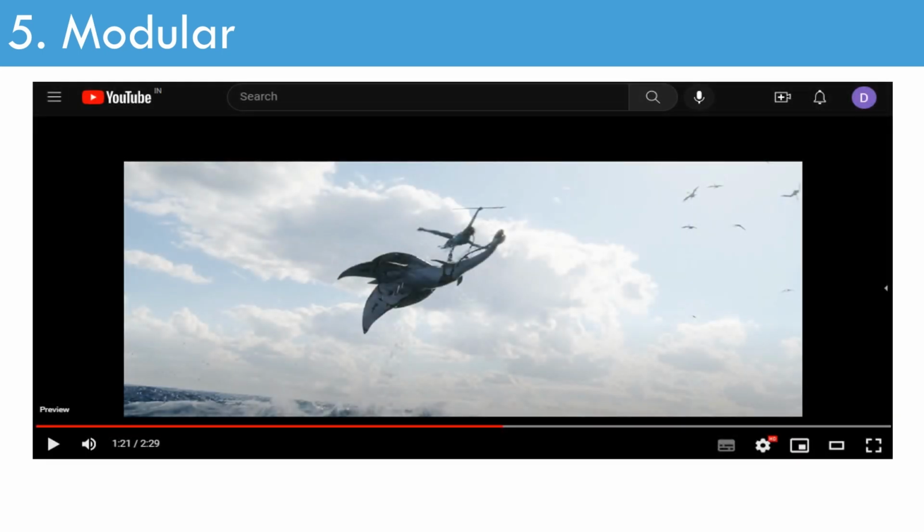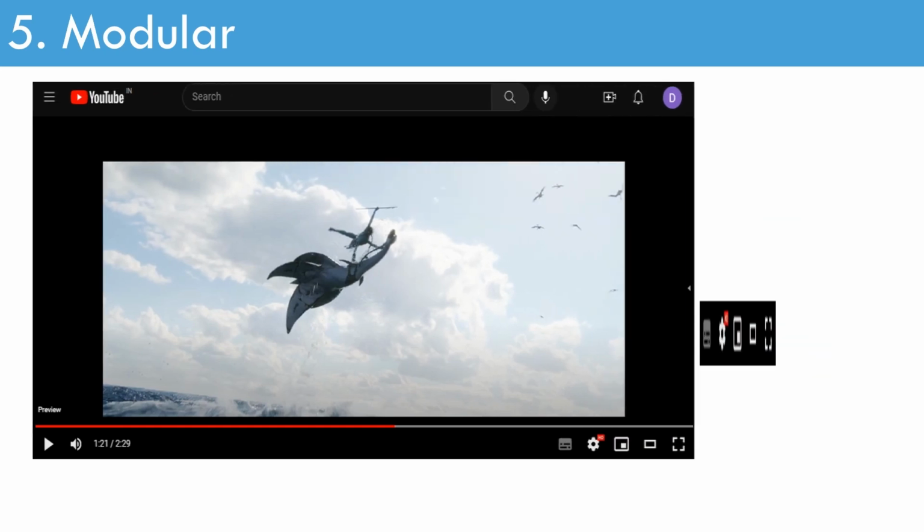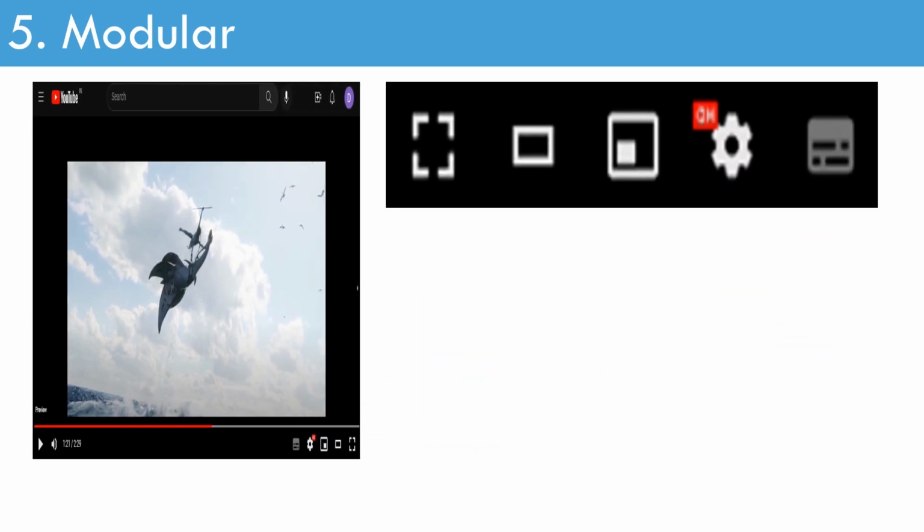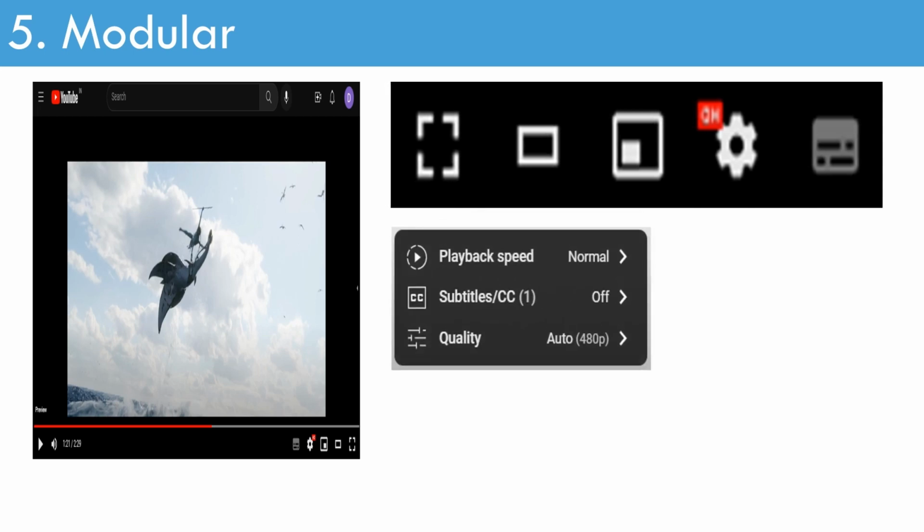Let's take another simple example of a YouTube video player. It has a few common functions like play, pause, forward, etc. And it also has so many configuration actions. Even though the video player provides a wide range of features, these features have been categorized into multiple modules and submodules. Each module has specific user event-driven actions.